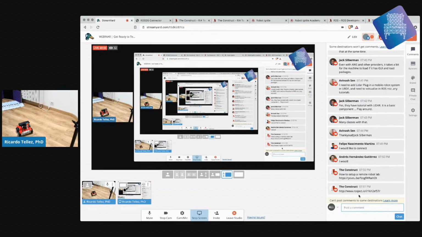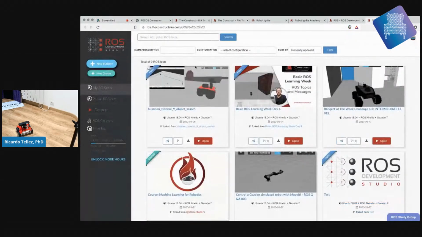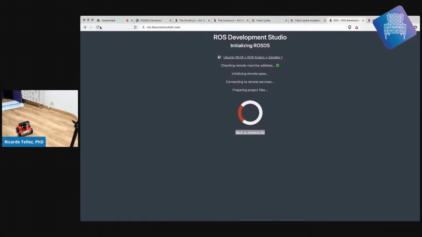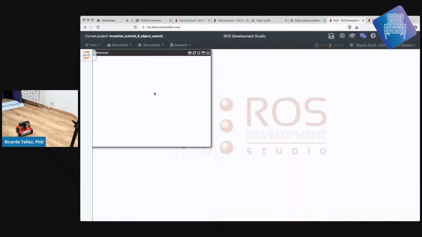Then Felipe and Andres, you have to click on that link, and by clicking on it, you are going to have a copy automatically generated of this ROSject in your ROS Development Studio area. So you're going to get a copy of my project. Then once you have that, click on open. This is taking too long, so this is not normal. Okay, so here it is.